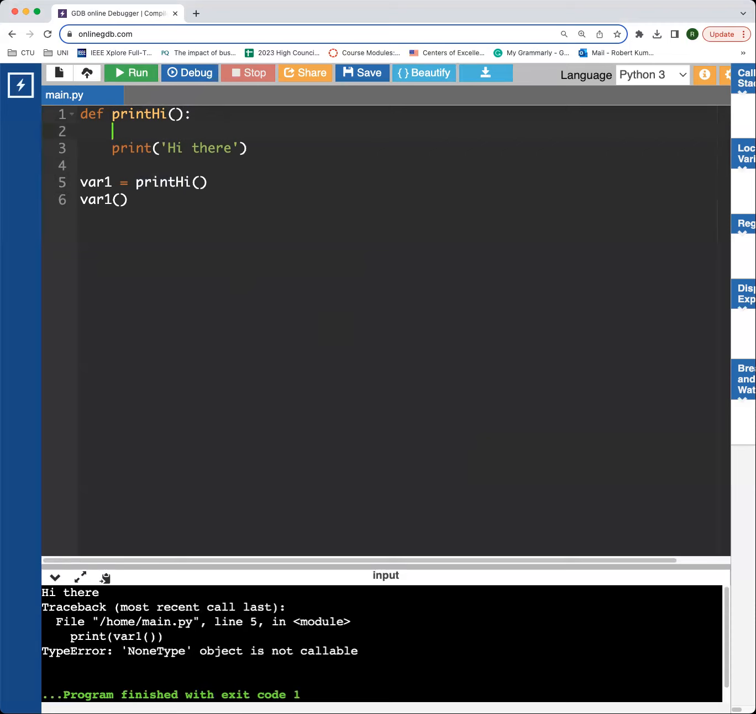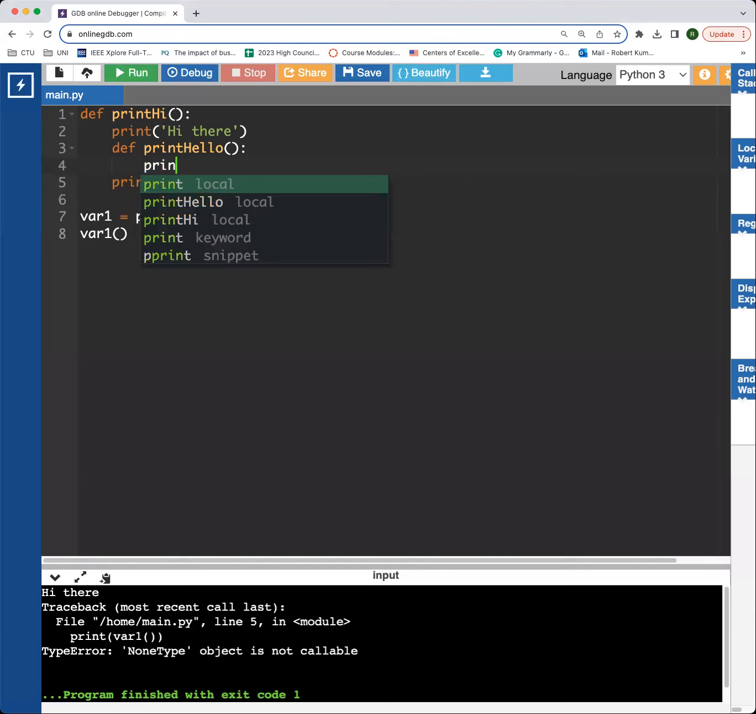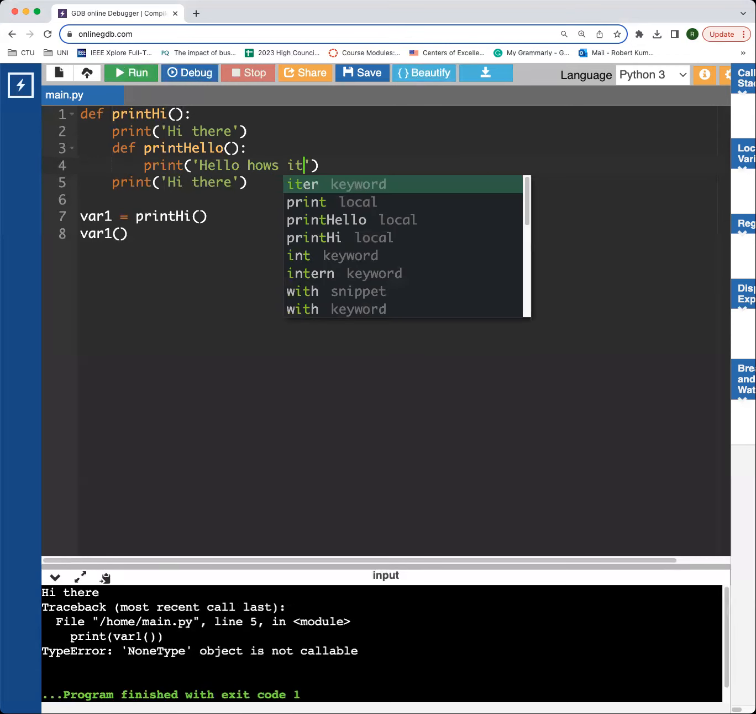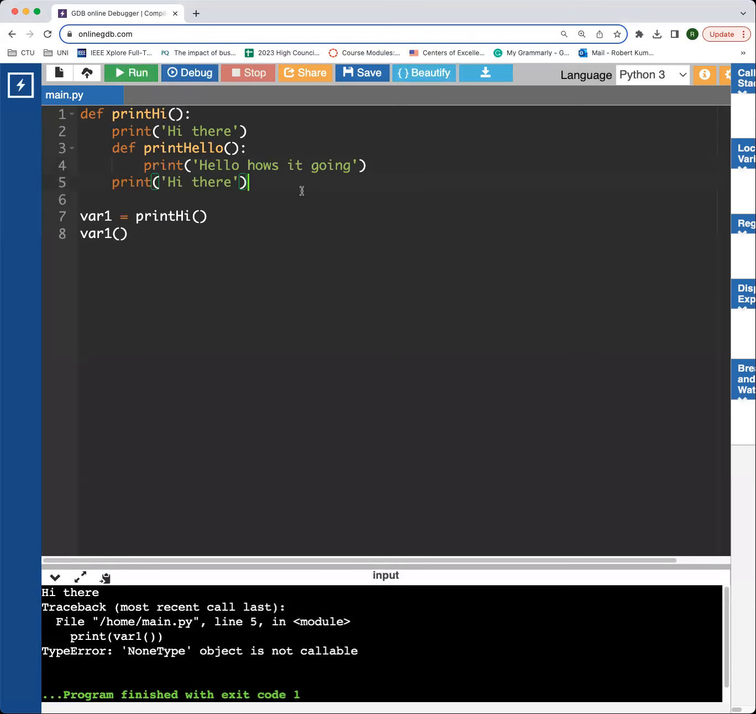have nested functions. So here, in print hi, I'm going to say def print hello, and same thing here. I want to move this, because print hi here, print there, and inside this, let's say hello. Okay, wait. All right. So now when I run this, let's see what it produces.